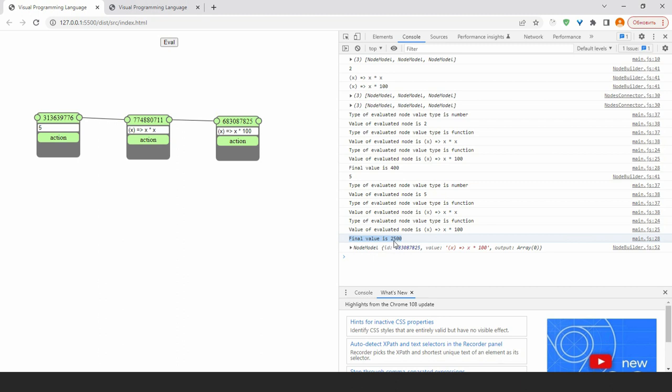It is 2500, and if we check it, it has 5 as the initial input, then a function that squares whatever input it has, and then a function that multiplies by 100 whatever input it has. So 5 squared is 25, and multiplied by 100 is 2500. All's correct. You can drag the nodes.